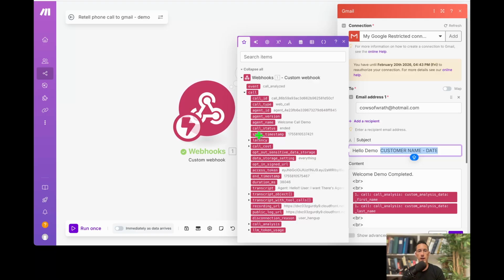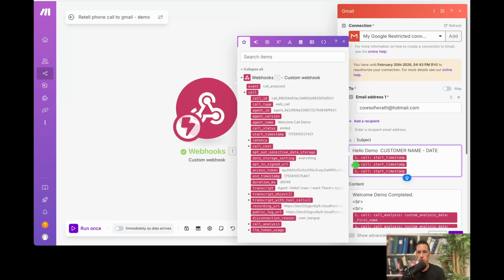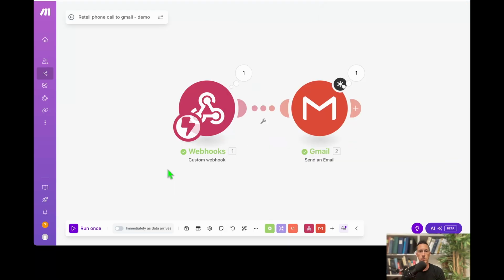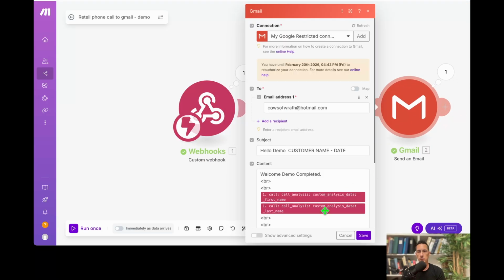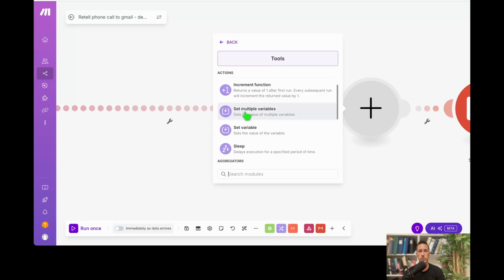So you can see right here, we have a timestamp, but this timestamp is super weird. If we were to bring in this timestamp instead of the date, it's going to look funky. It's literally going to copy this number over here. What we need to do is organize this timestamp. Let's make the timestamp look good. To do that, I'm going to hit save, with a tool called set multiple variables.